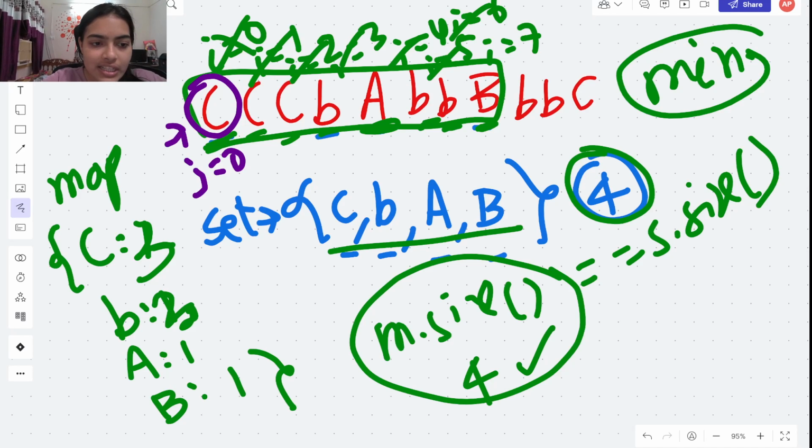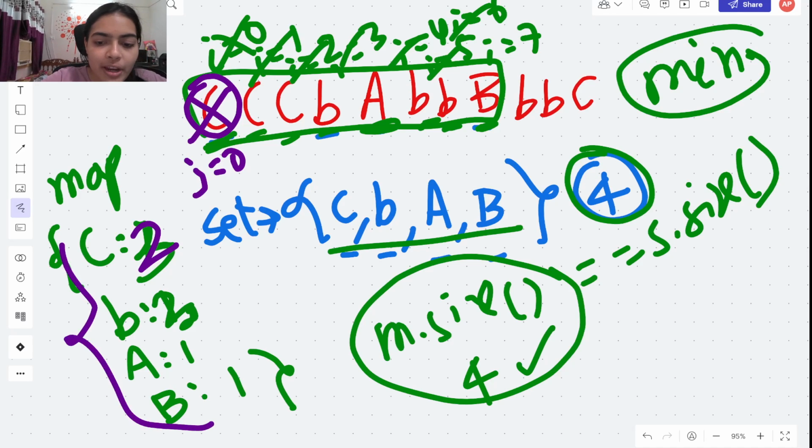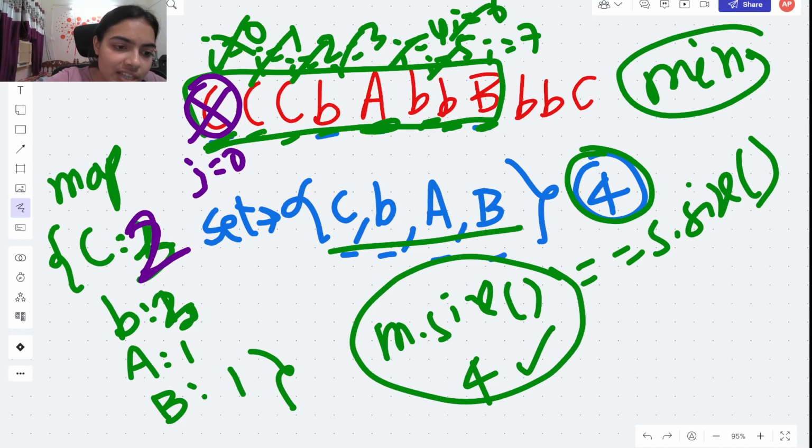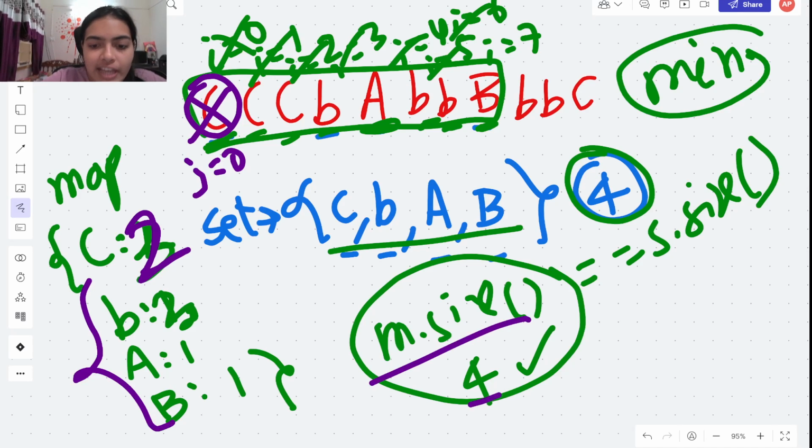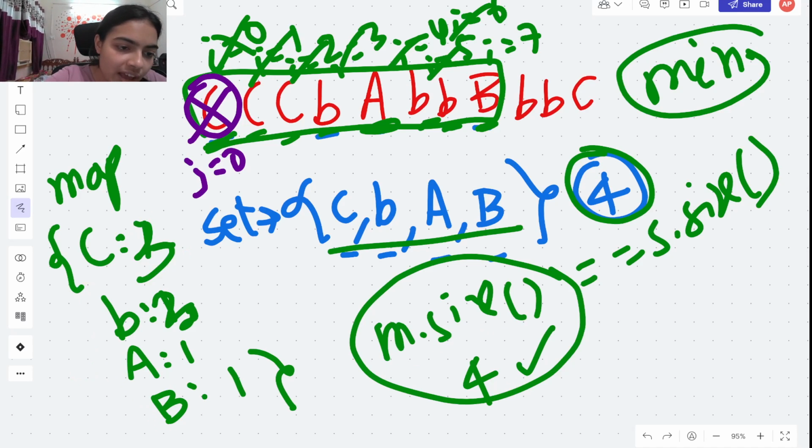So I see the character C. Now I see that the count in the map is 3. If I remove this, the count will become 2. Still the size of the map will remain 4 only. It's not going to affect. Okay, so I will remove this character. Even after removing this character, changing the count of 3 to 2 does not affect the size of the map, right? Because the size of the map will still remain 4. I will still have all my 4 characters.